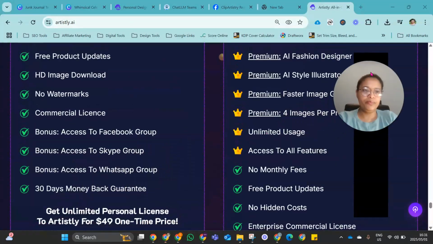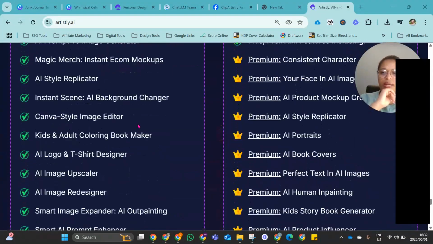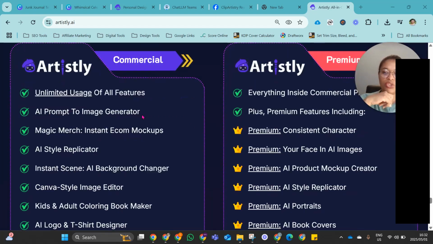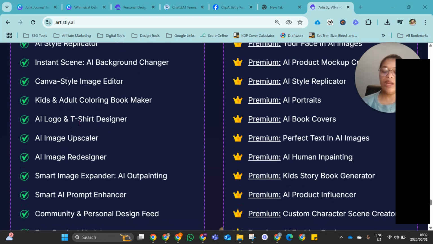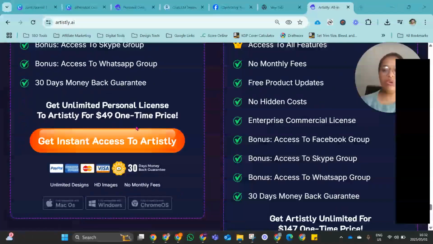So quickly, if I could show you. So basically, you've got two options. I started with the commercial option, which is you get all of these, the AI unlimited usage of all features, AI prompt to image generator, all of these instant e-com mockups. I'm not going to lie to you, I don't know all these functions. I want to make that very clear. And as I'm learning, I will just be sharing my learnings with the system. So AI image upscaler, image redesigner, all of these things are included for a one-time price of $49. So you pay once and you can have access to all of those.